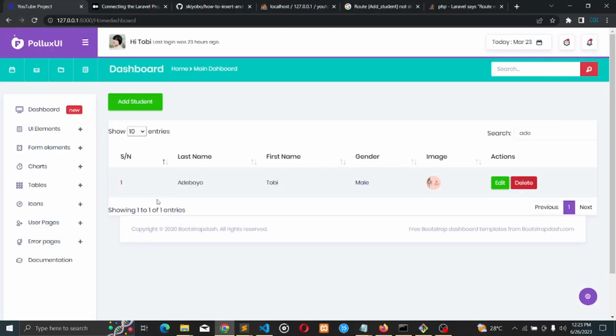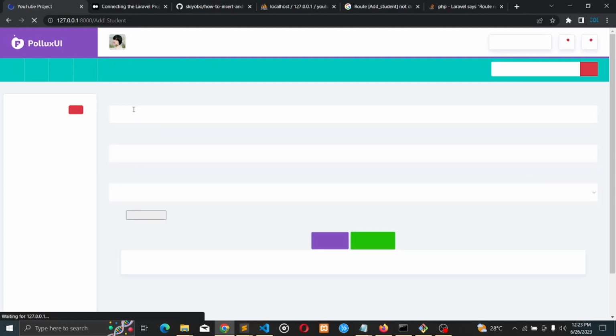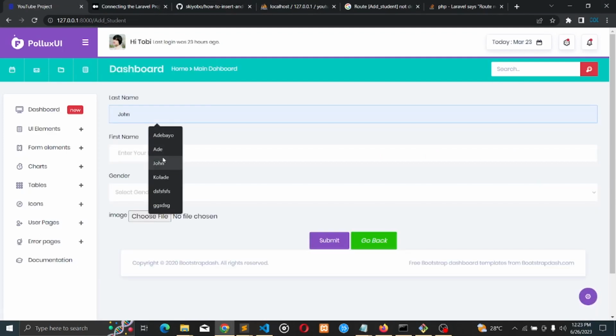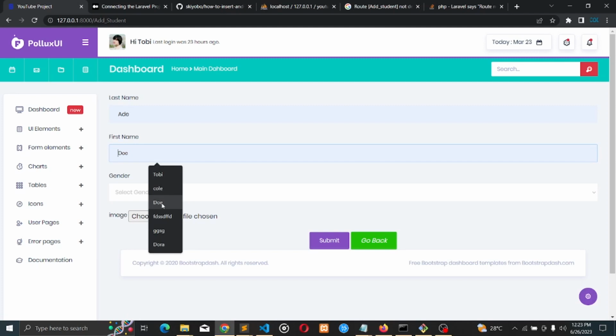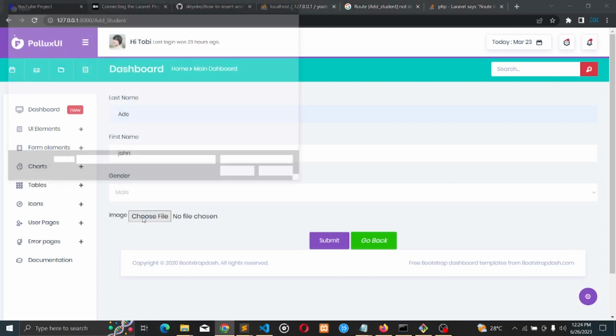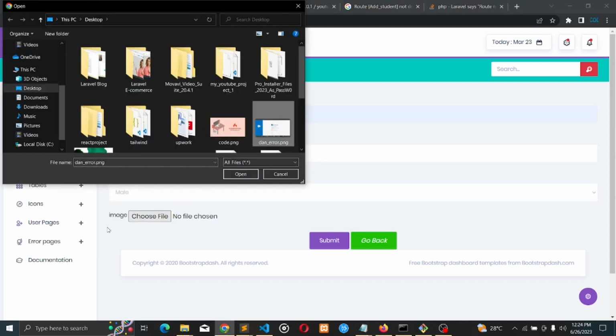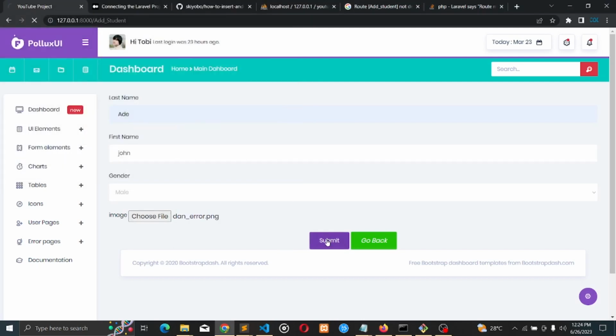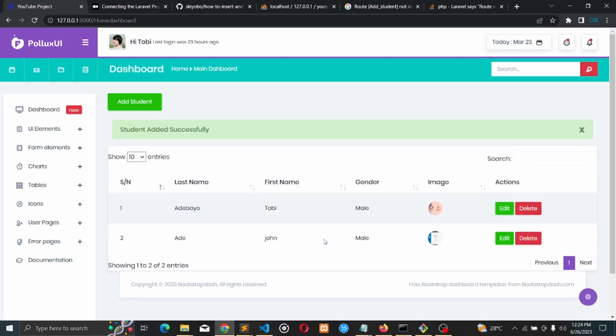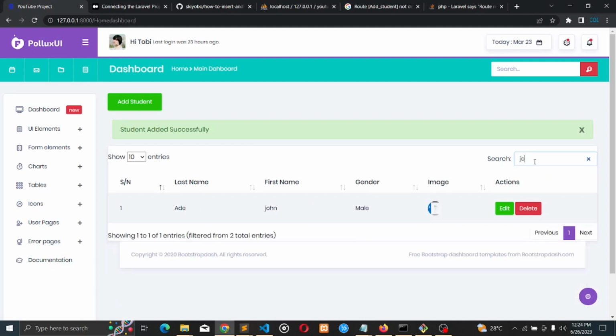So let's go to our browser. Let's add one more detail. Let me use John. Let me use male. Let me use another image. Let me submit. You can see it has been added. So if it's John, let's search John. You can see John is displaying.